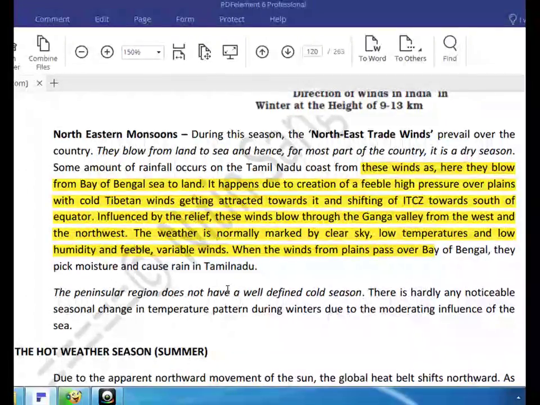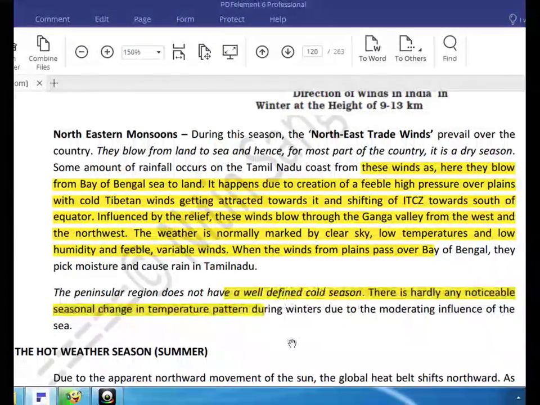The peninsular region does not have a well-defined cold season. There is hardly any noticeable seasonal change in temperature pattern during winters due to the moderating influence of the sea.